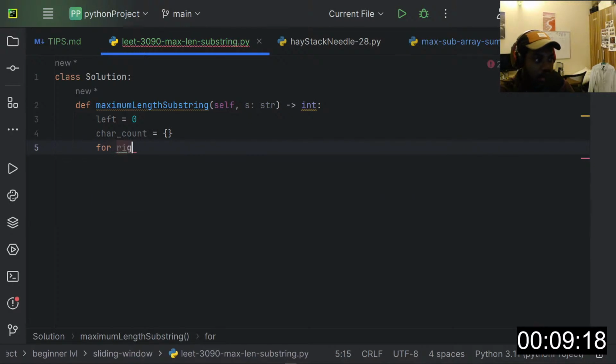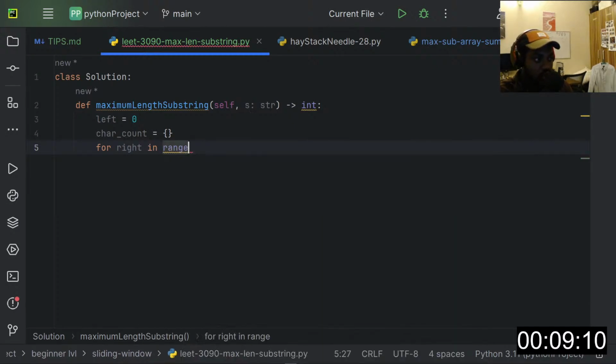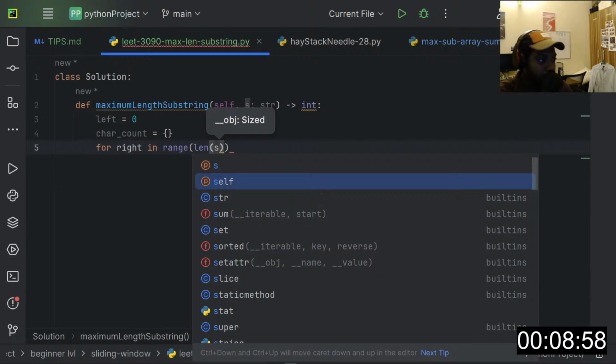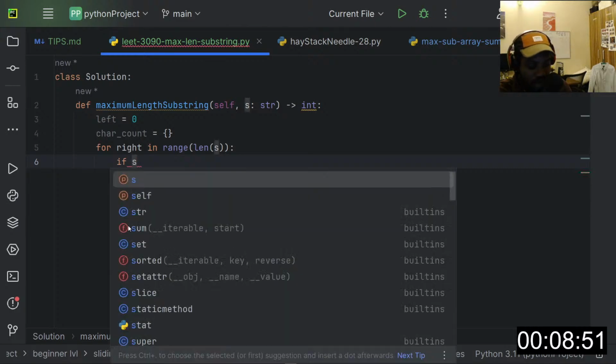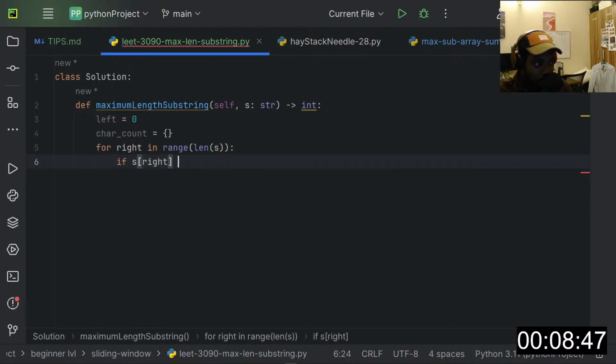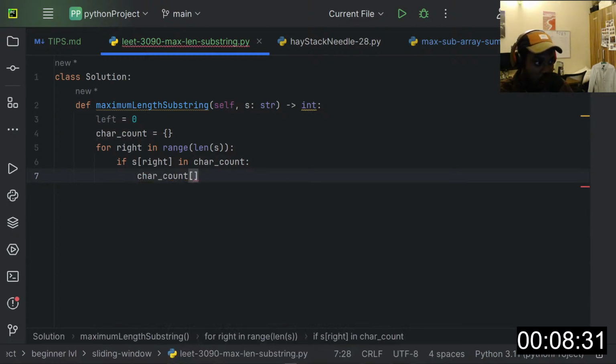I'll say the right pointer is going to be for right in range the length of the string S. If S at right is in the dictionary character count, I'll just say increment the value of the character count at S right by 1, plus equal 1. This is so many words.